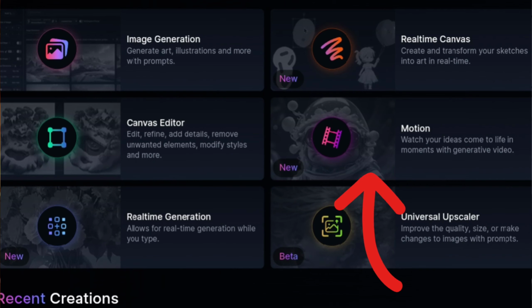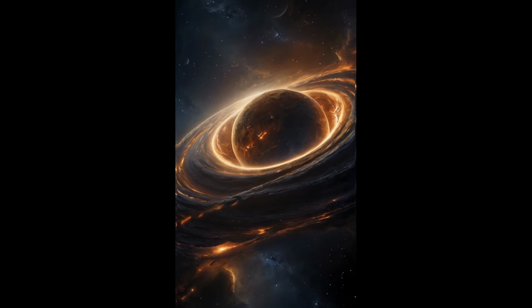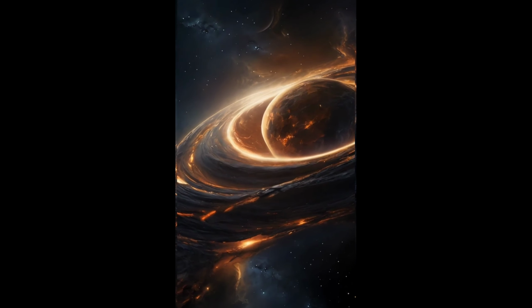The best part about Leonardo is that it has this cool motion picture feature. It will cost you extra credits to animate your image, but it's kinda worth it. The tool animates your image to a downloadable MP4 video.